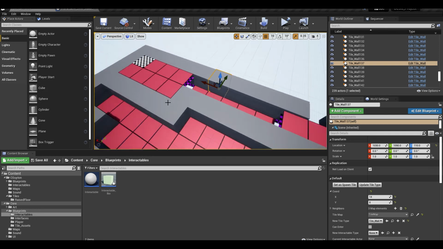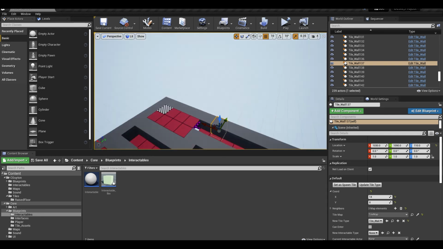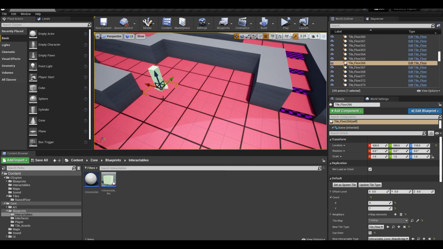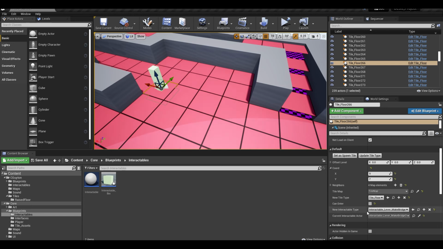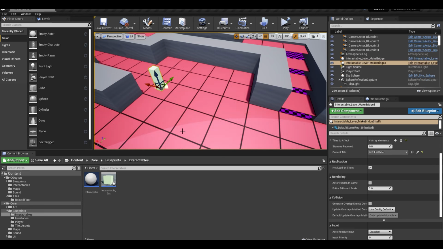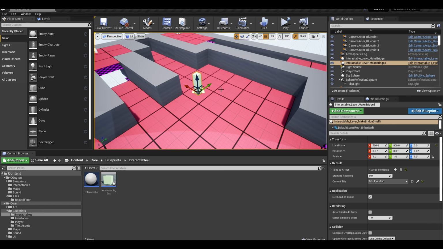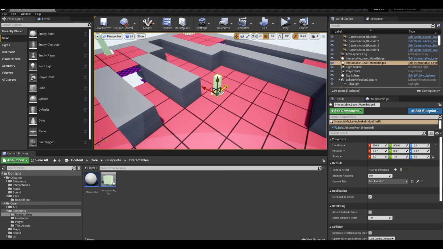So now putting this all together, so you can close that. Putting this all together, the first thing that you want to do here is you want to first just pick a tile and add the new interactable type to interactable lever make bridge, or whatever it is that you named it, and then update that tile. What will happen is you'll see this interactable lever show up, and what you want to do is you want to select the tiles that are going to be affected by the player interacting with the lever.